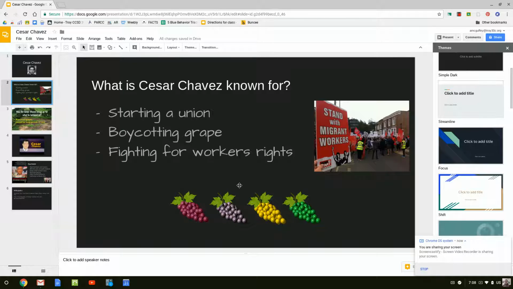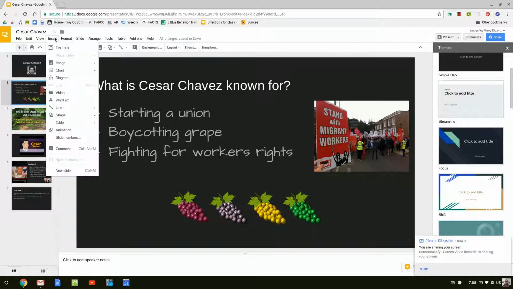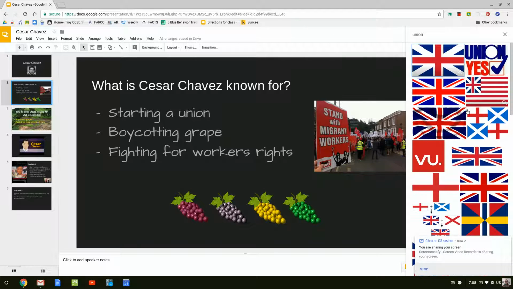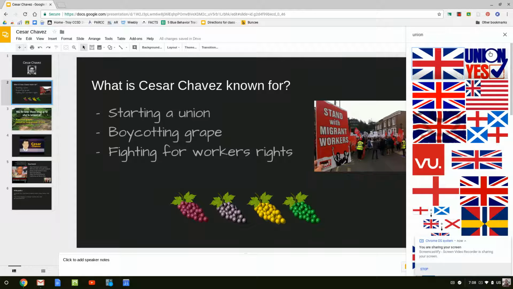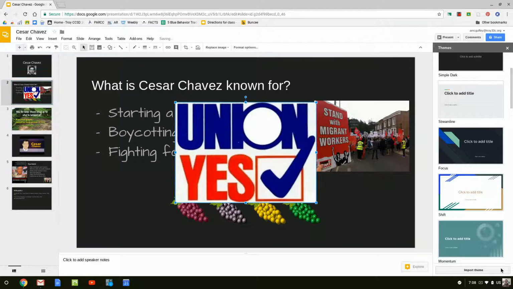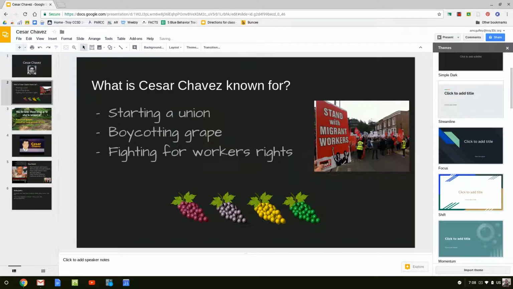So again, I went to insert image and I searched for some images that I felt were appropriate. If I was going to look for a picture about a union, I would go over here and type union. In order to insert a picture, I'll just choose this one right here, it shows a check, and then at the bottom you have to say insert, and then it inserts it in there, and then you can resize it and place it wherever you want.